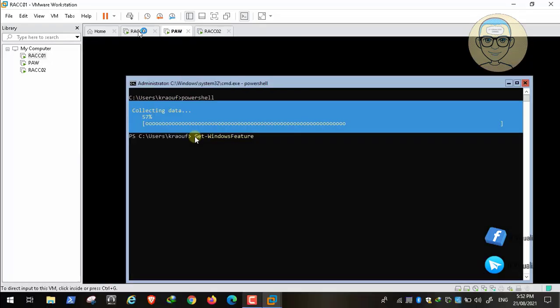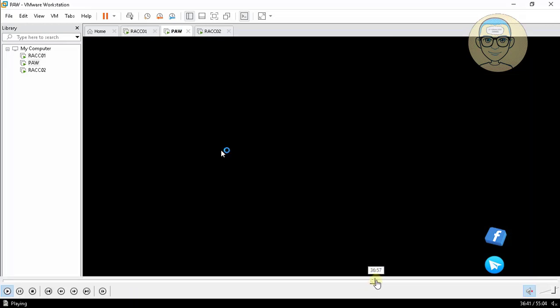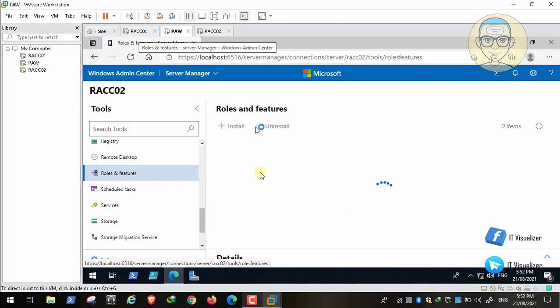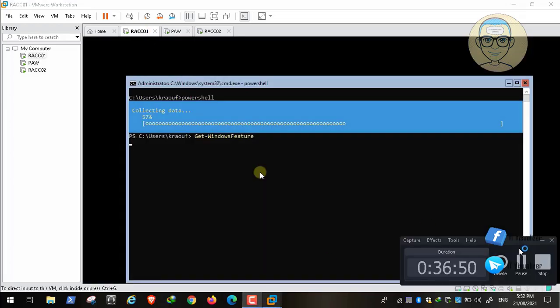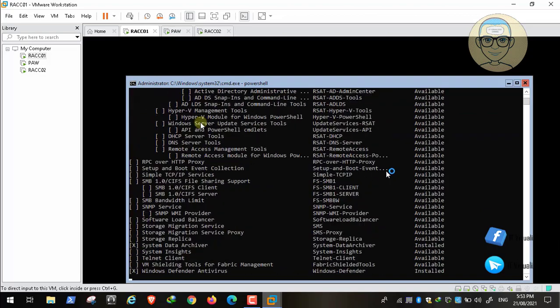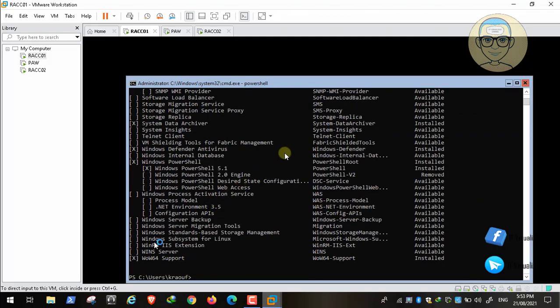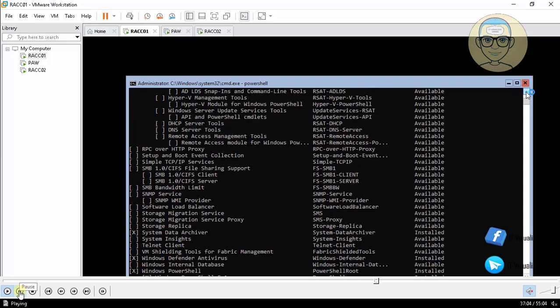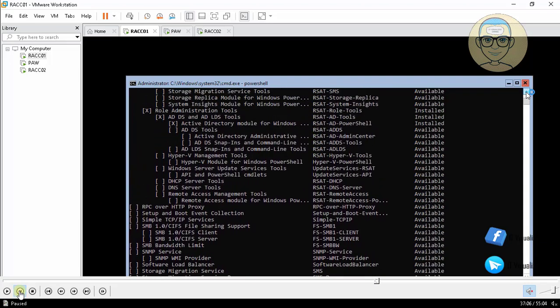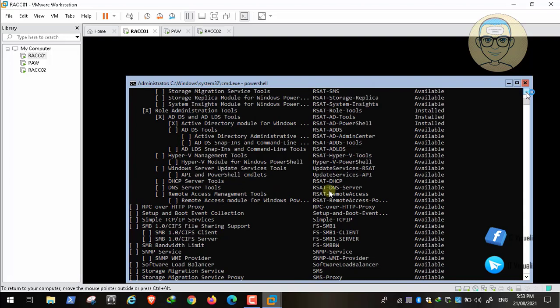We will go to roles and features. Here still is 57 or 75%. Okay, I am just speeding up the video, so we will not wait and see all of this is done. So we will pause the video. Here we can see that these are all of the Windows features. If you go a little bit further up, we will see that here we can see that DHCP server tools are not added. They are available, but they are not installed.